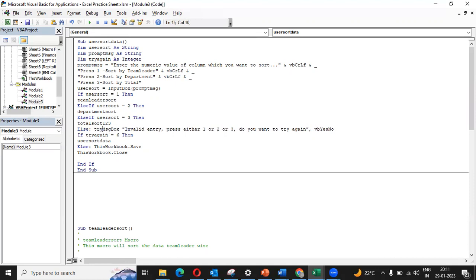Here, before the message box, you write try again equal, and put everything under brackets. Okay, let me just run this. Because you have used two times if, you have to use two times end if.